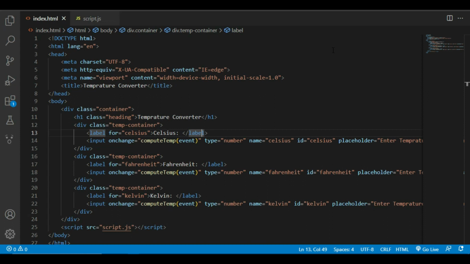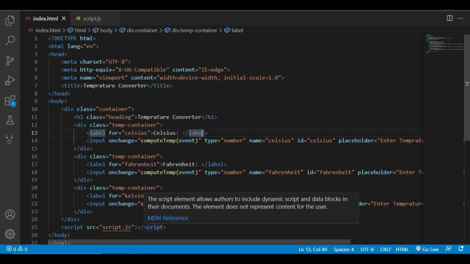In the input fields, you can see the onChange event. The onChange attribute specifies that the computeTemp function should be called whenever the input field value changes, and at the end I included the JavaScript file using a script element. Now let's write the JavaScript code.